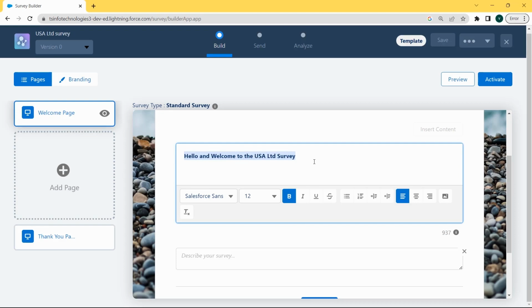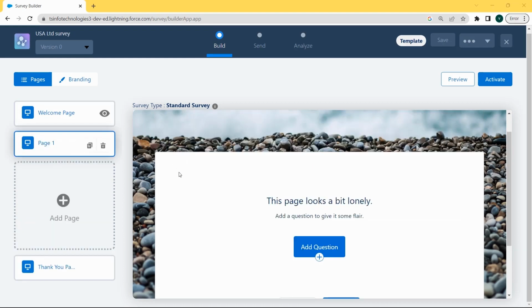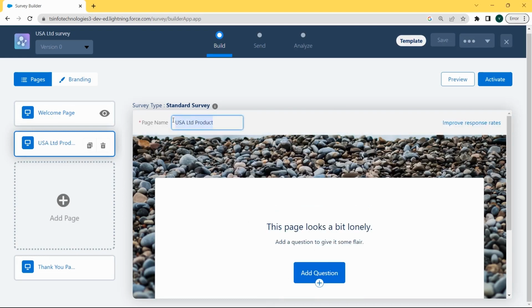This is the starting page of the survey and then click on the plus icon that is present below the welcome page option. After clicking on the plus icon, the new page is open. Firstly add the page name. Here we are giving the page name as USA Ltd product. This page is related to the product.